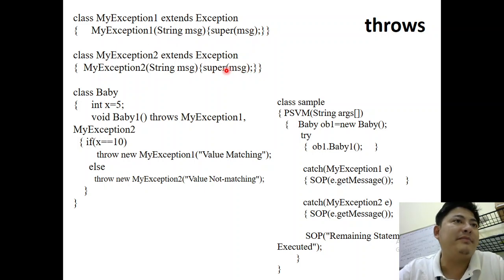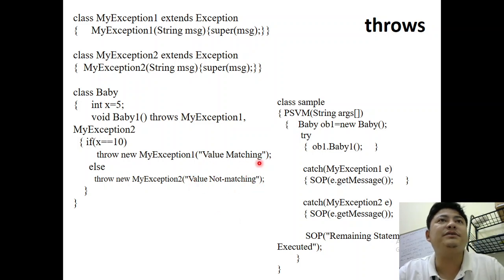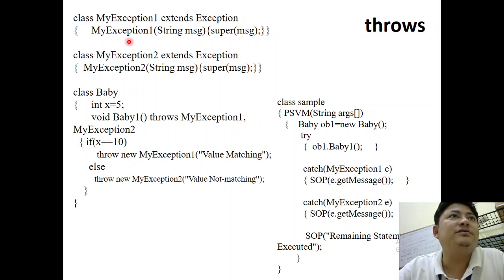Now what is that message? That message is value matching for exception 1 and value not matching for exception 2. So these are the user defined strings that you are trying to initialize in the MSG of the exception class, right? So these are the two user defined exceptions which have been overridden over here.